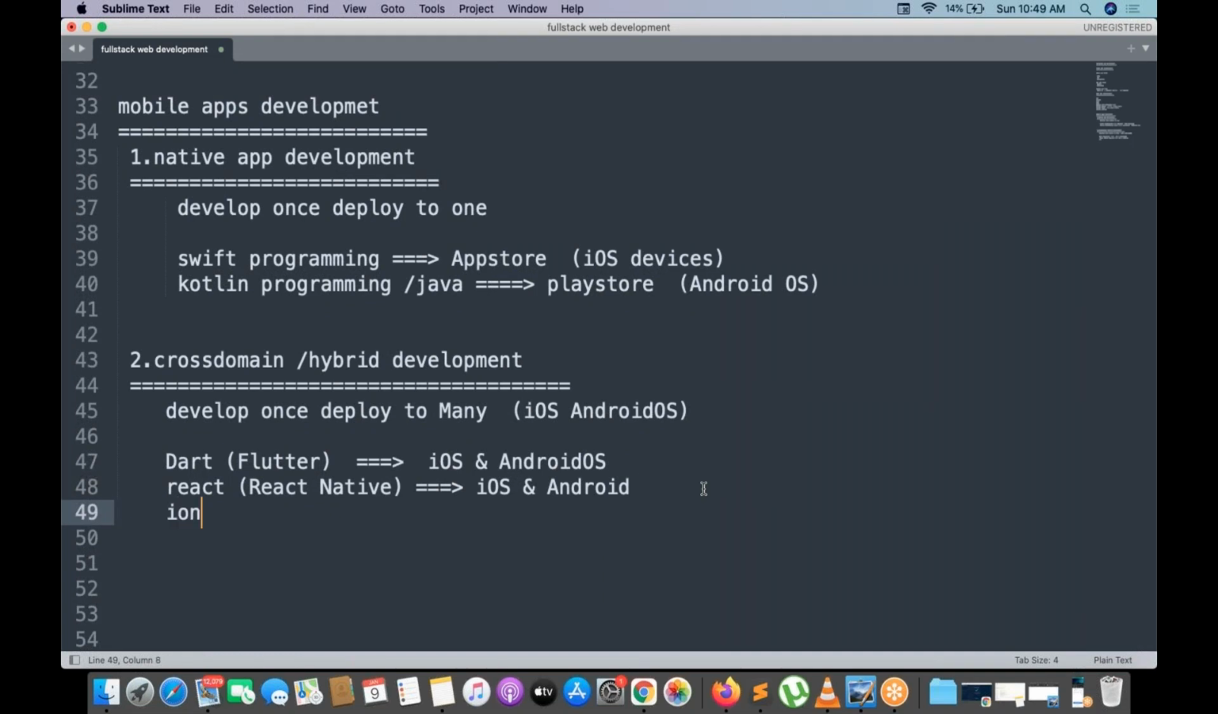One more is Ionic. With Ionic, we are going to be writing something like React programming, or something like React or Angular. And finally, the application is going to be submitted to the two stores, iOS and Android. So this is the pattern. But these two are actually popular: Dart programming with Flutter, and React Native. Based on the company, some companies are using the Flutter pattern and some are using React Native. Both are highly in demand in the market.